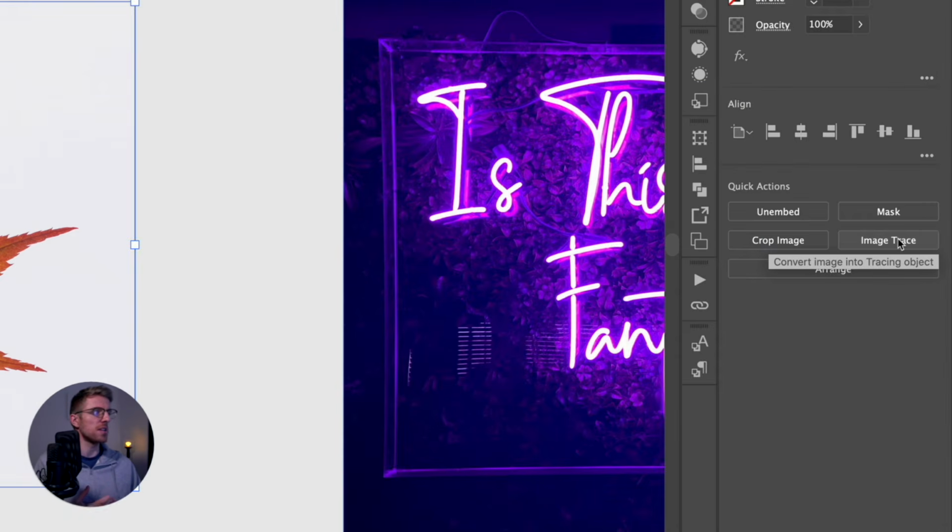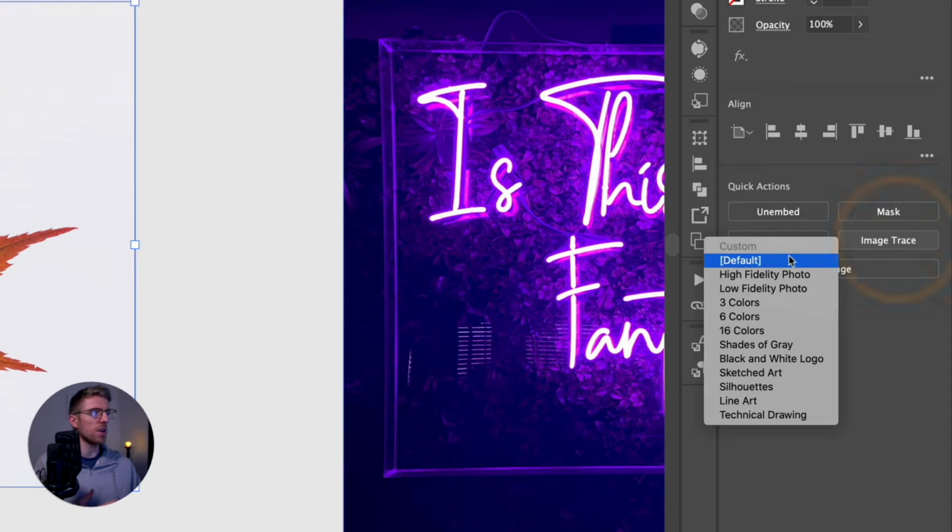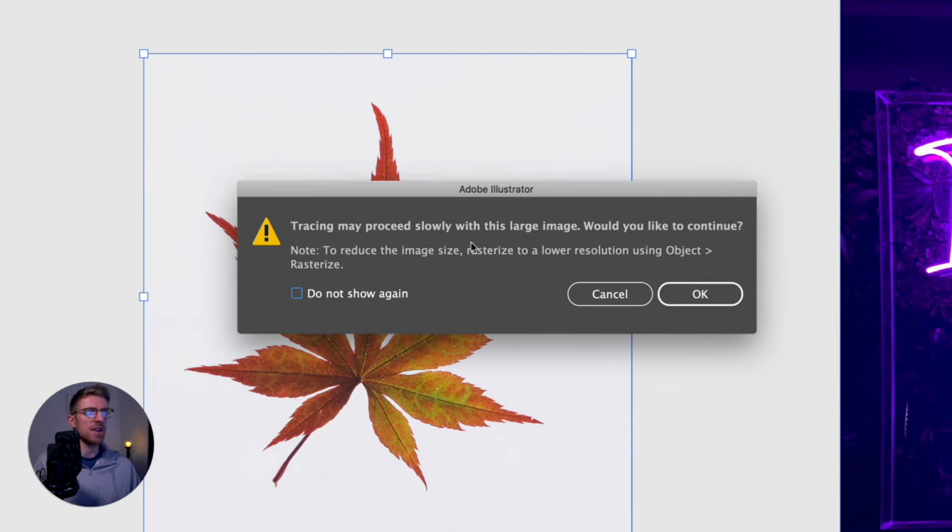So again, if I go over to my image trace button in the quick actions, if I click it, we automatically get the presets drop down and we can select from one of these. Now if I was to select high fidelity photo, we're going to get a warning to say that this is a large image and it's going to proceed slowly. So there's a perfect example. You don't want crazy detailed images, otherwise it is going to struggle a bit. I'm just going to go ahead and click OK though.